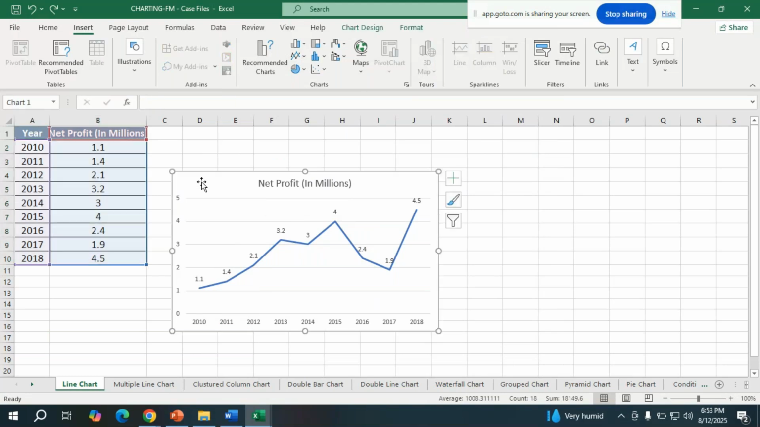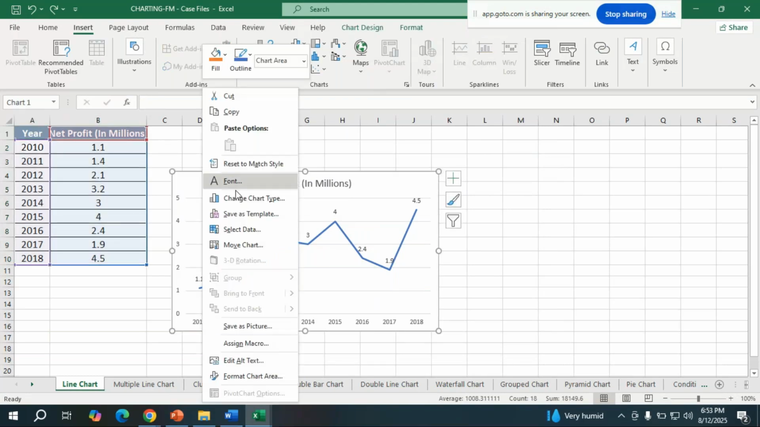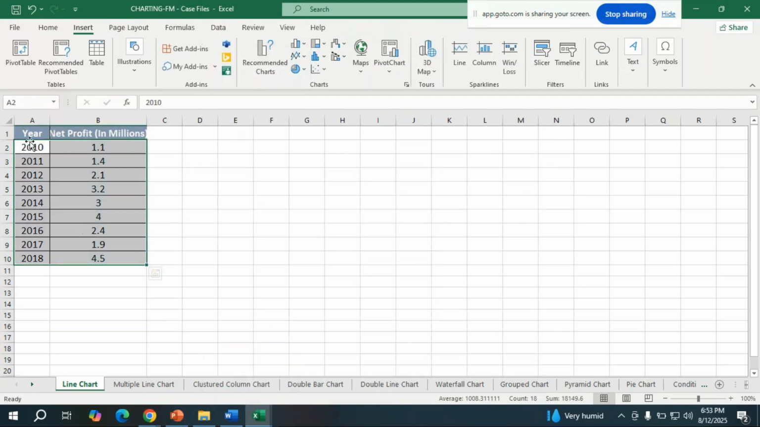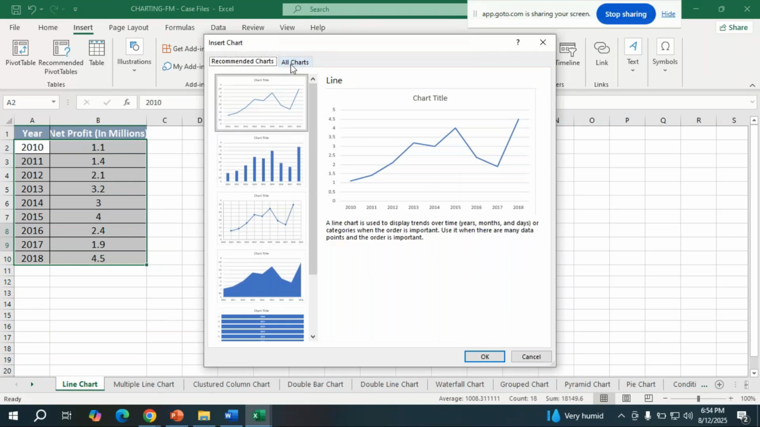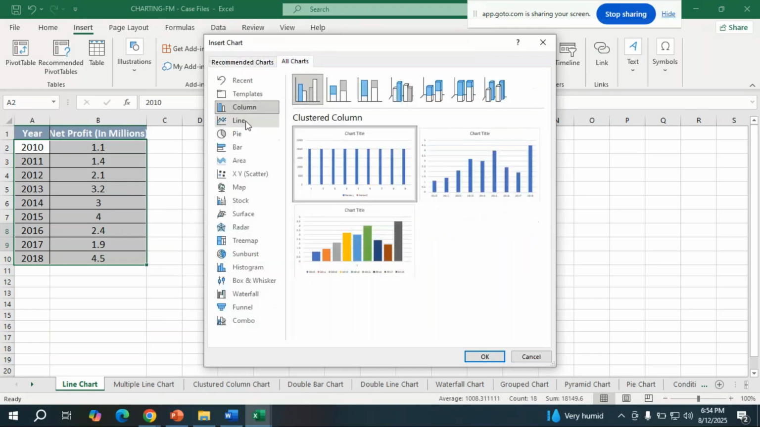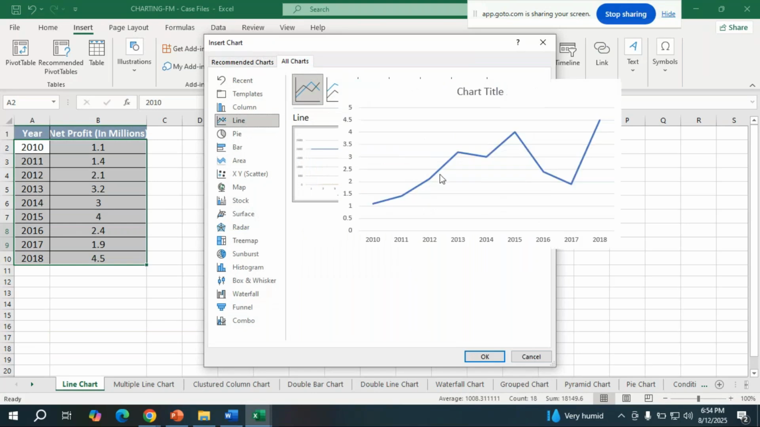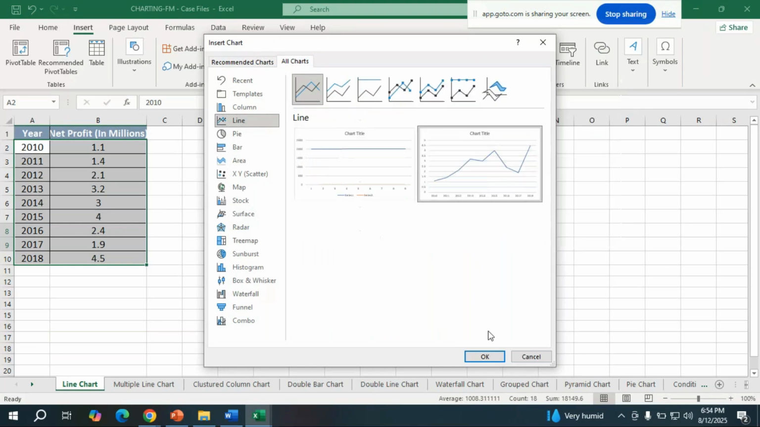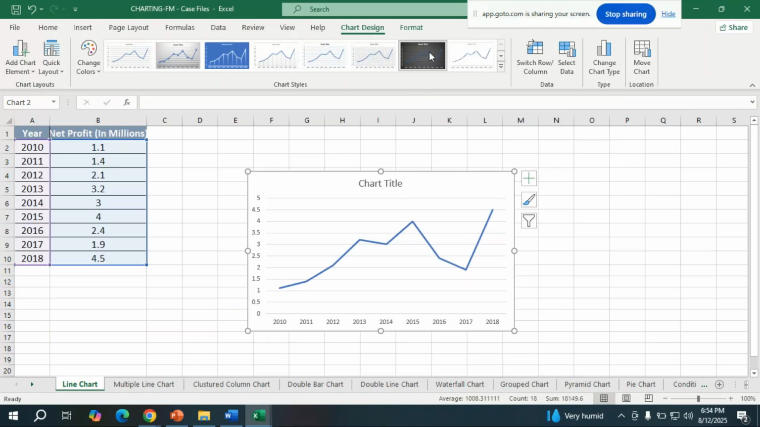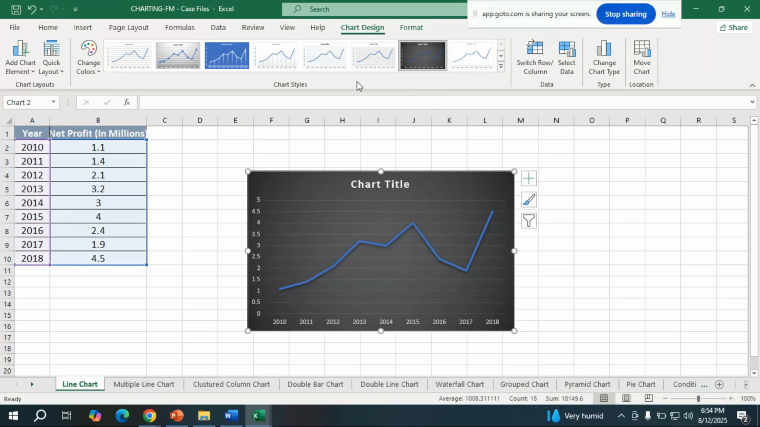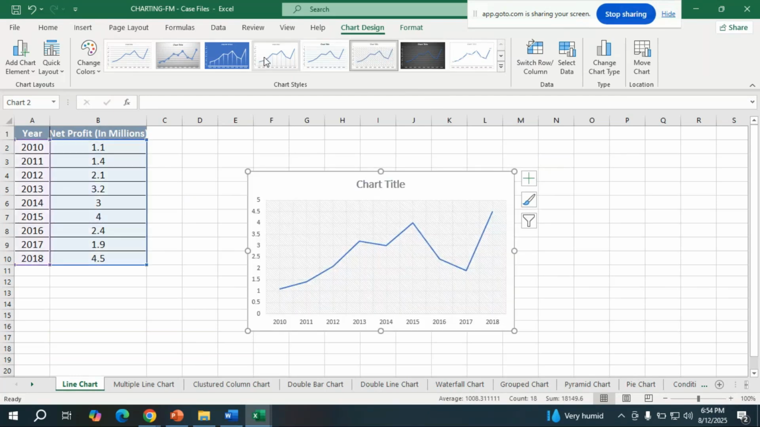Now see, I'll just delete this. I've selected the data. I'll go to the recommended charts. I go to all charts and I have a line chart there. So I'll use a simple line chart and click OK. So what happens? I've got a line chart here. If I have to improvise, see, here we have different types of line chart styles, based on the data.